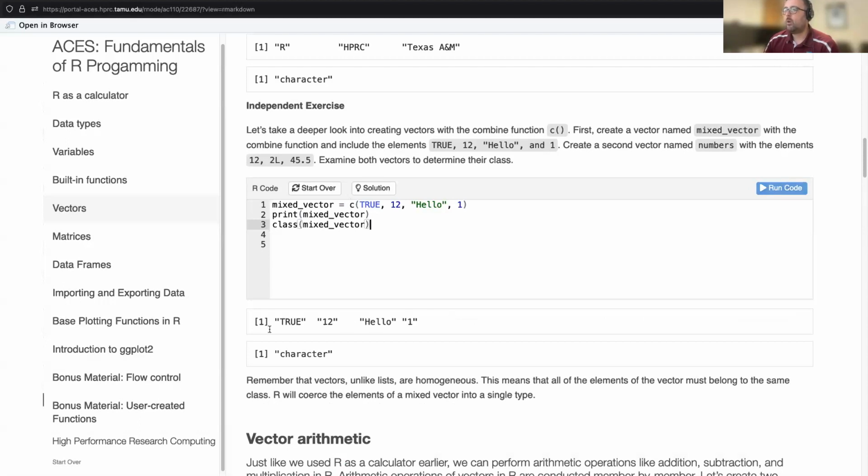All right, so you can see in order to create this vector, R had to, I don't want to say promote, it had to modify all the elements of the vector into a single data type. And the best data type to do that with would be character data. And so it converted all of those elements to character data types by just throwing quotes around them.